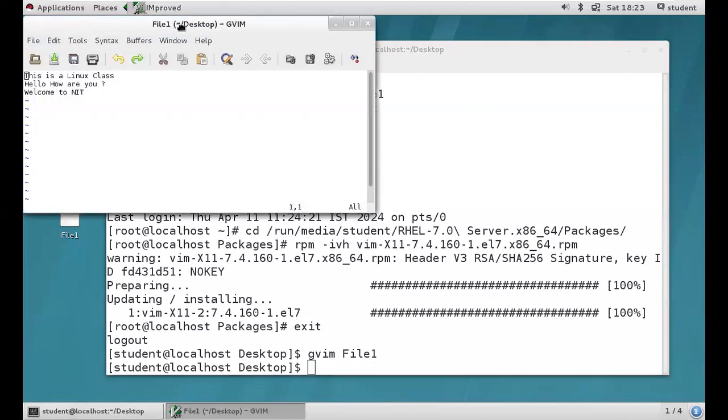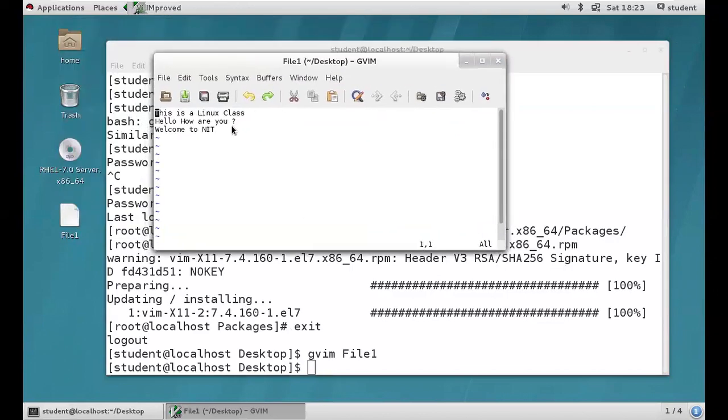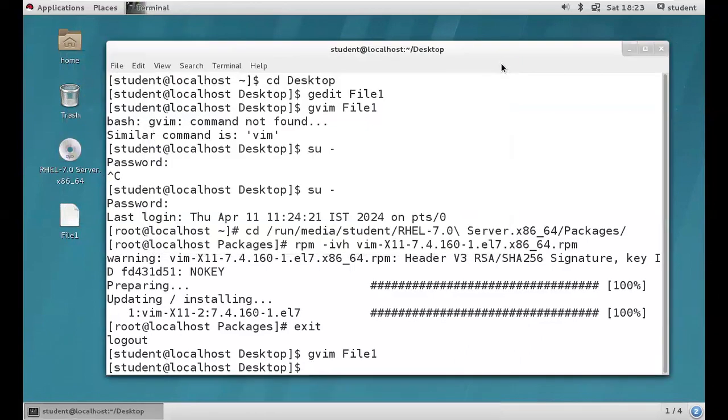See how it's looking like Notepad only, right? Same. I think we edit the files with the help of gvim or gedit, right? Why do we need to learn this?